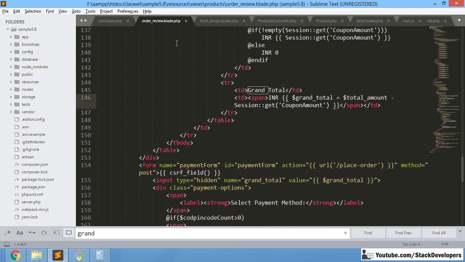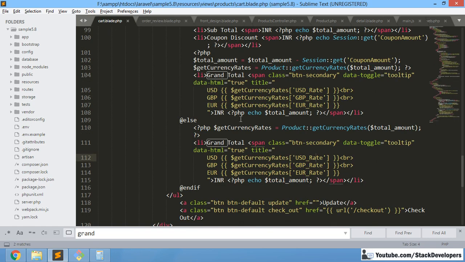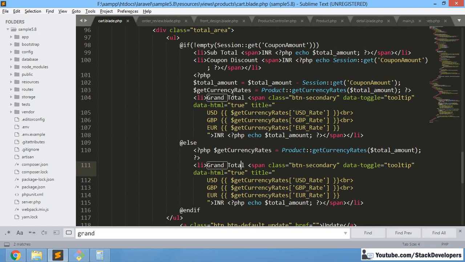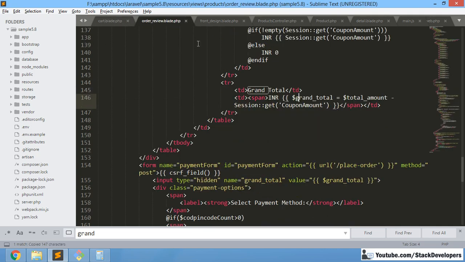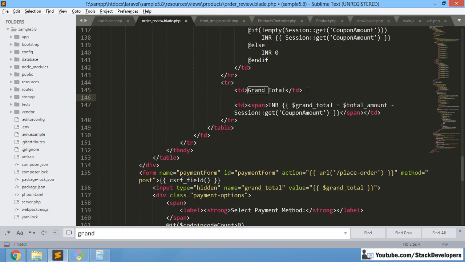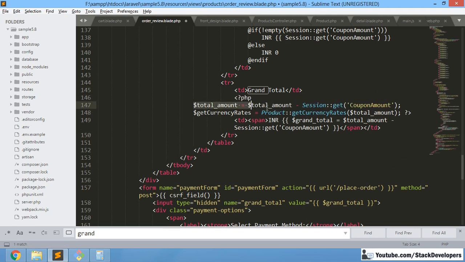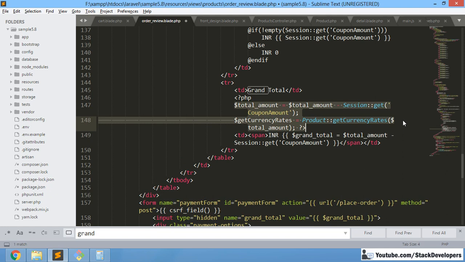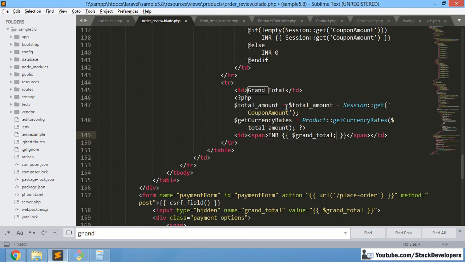Okay, and we are going to repeat that same thing again here as well. Whatever the total price is, we are going to first calculate this total price before doing anything. And then we are going to update here with grand total only. We will not do that complete thing we have done here.